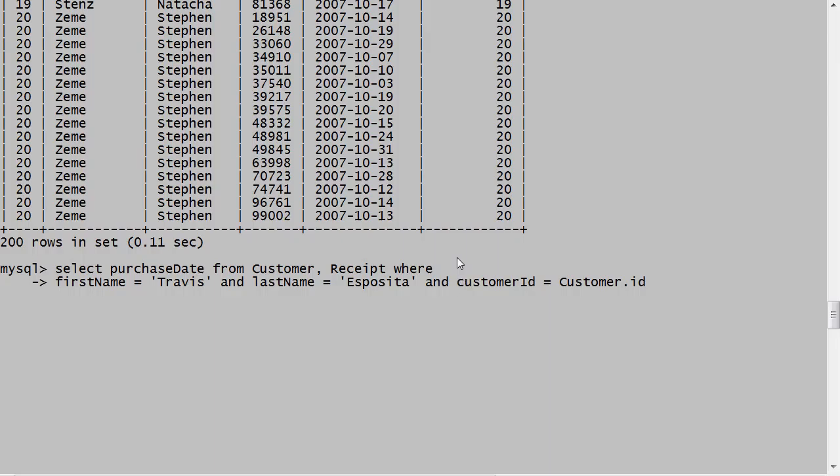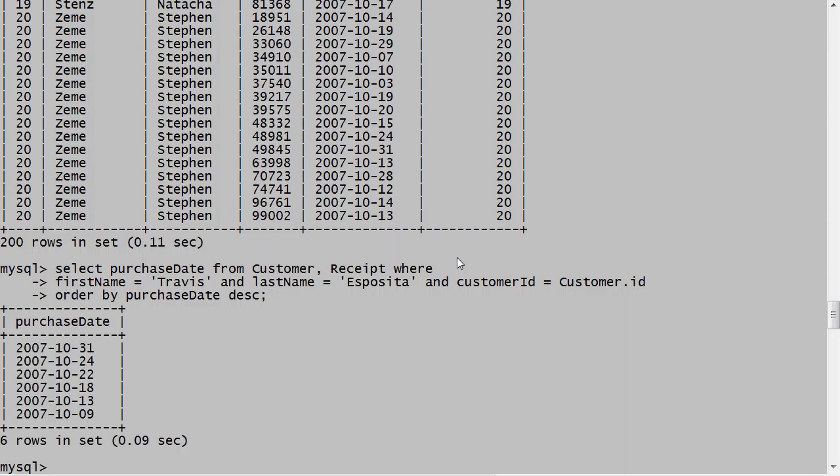And then finally, we could add an order by clause, third line here, to sort in a descending order of purchase date. If we do all that, we have arrived at the preview query from the last lecture that we were talking about at the beginning of this segment. And we get Mr. Esposito's purchase date of receipts in descending date order.